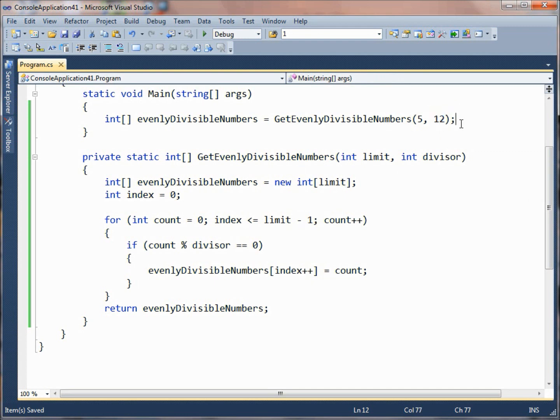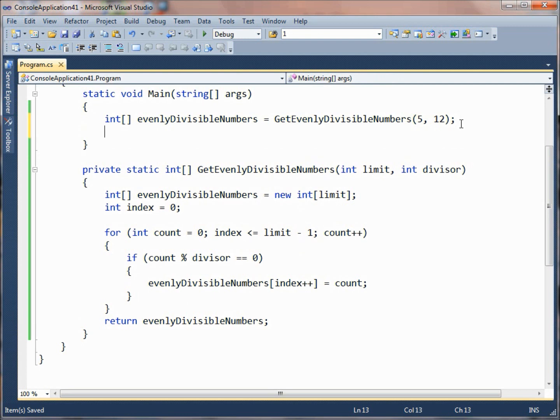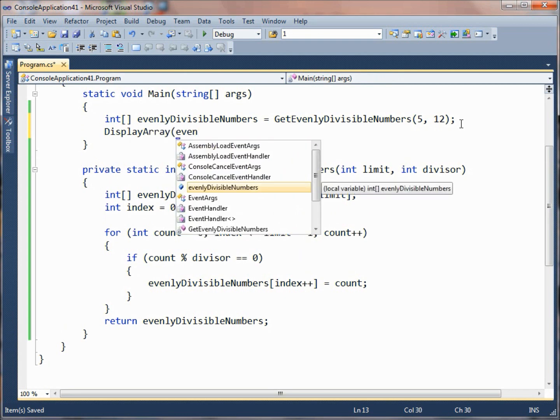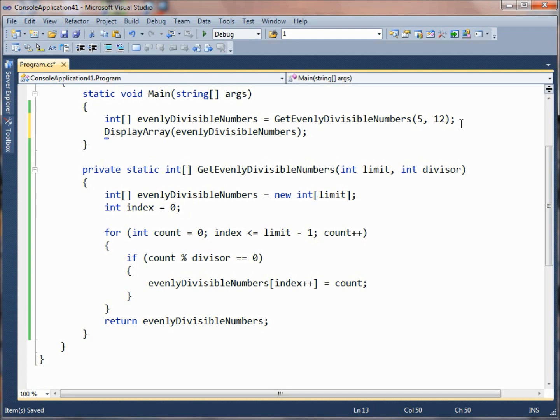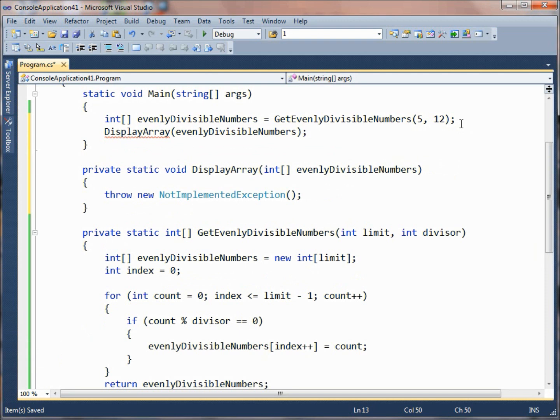And we want to see if it's actually working. So we'll create another method here and we'll display our array and we'll pass in our evenly divisible numbers array and see if it's doing what we want it to do. Again, we press Control Dot. We use the refactoring tools built into C# to automatically create our method for us. And then now we want to display that array. And again, we can get rid of the not implemented exception.